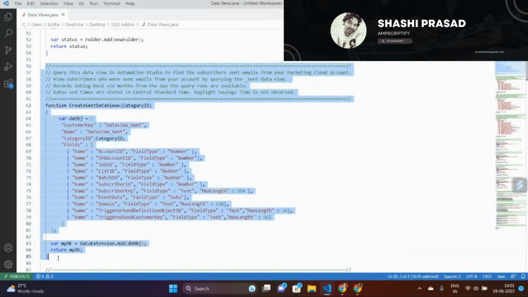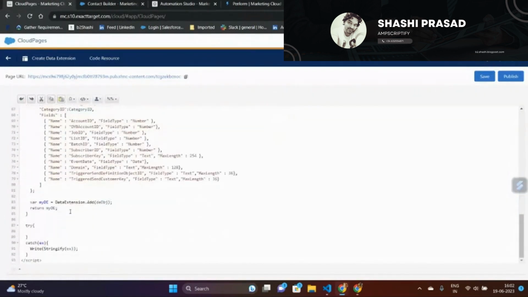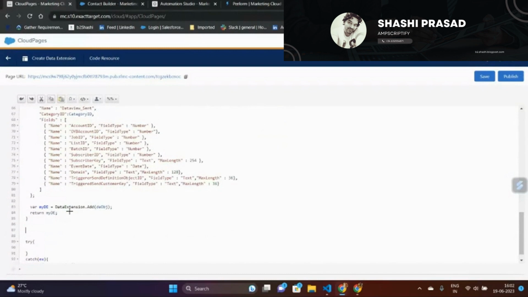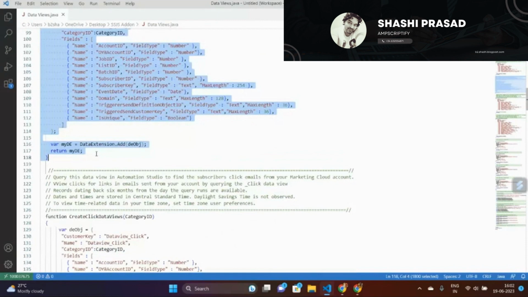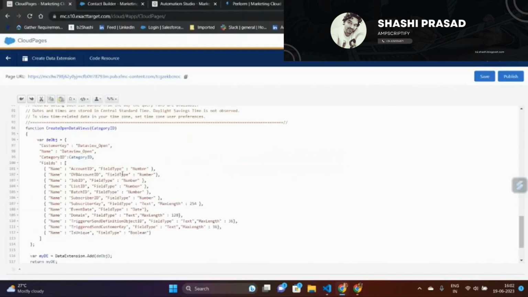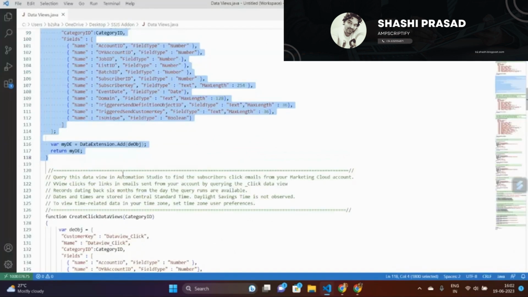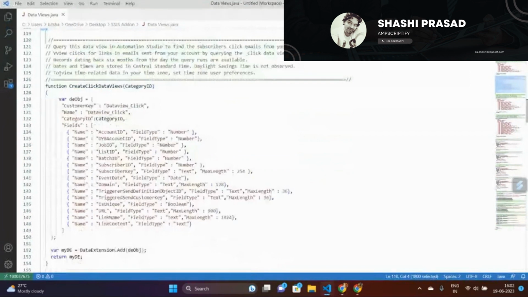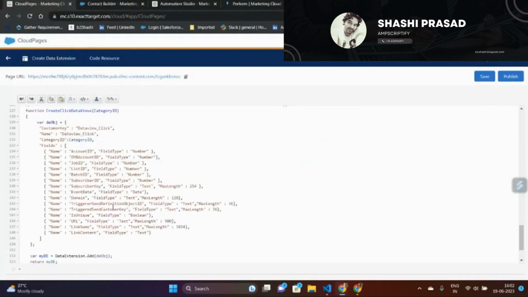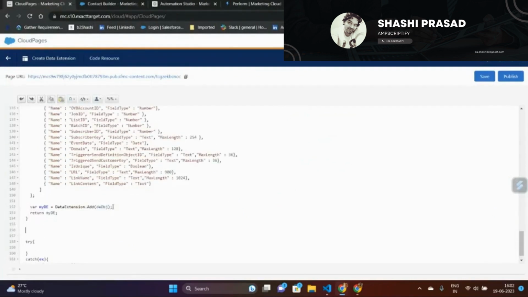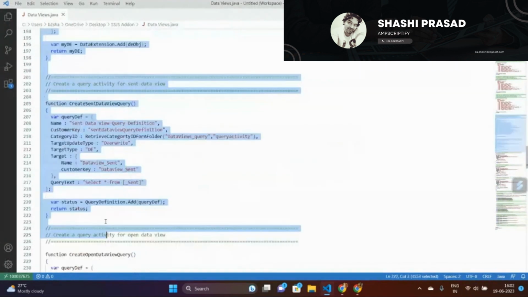So this is my function that would create the send data view. Let me copy all four functions for the data views, and I'm going to explain this. Okay. So this is the open data view. Okay. And then I have the click data view. Okay. And the last one that I've created for the demo is the bounce data view. Okay.